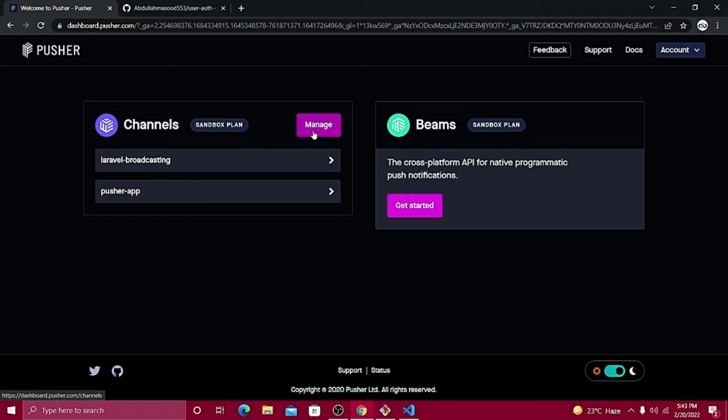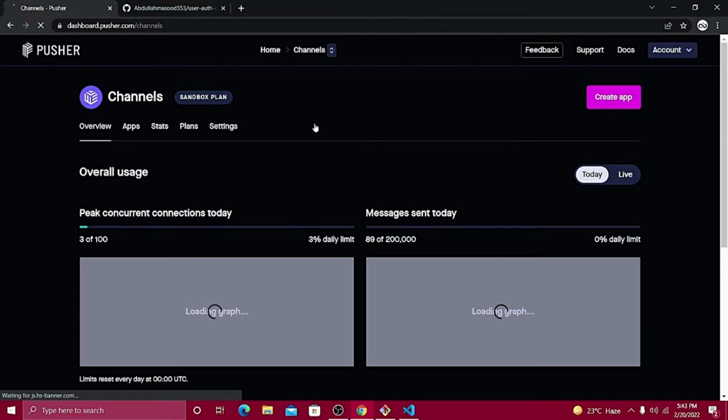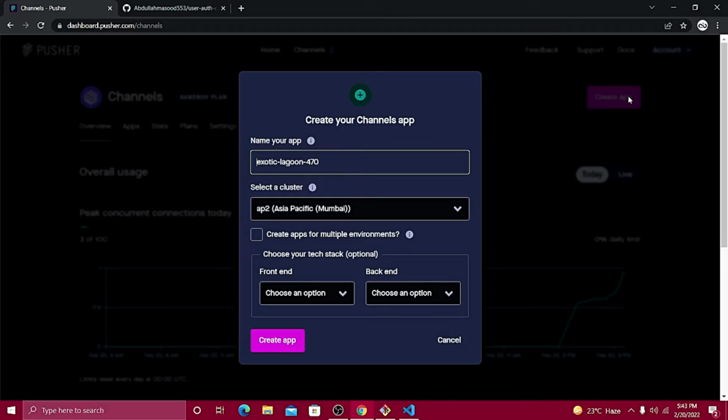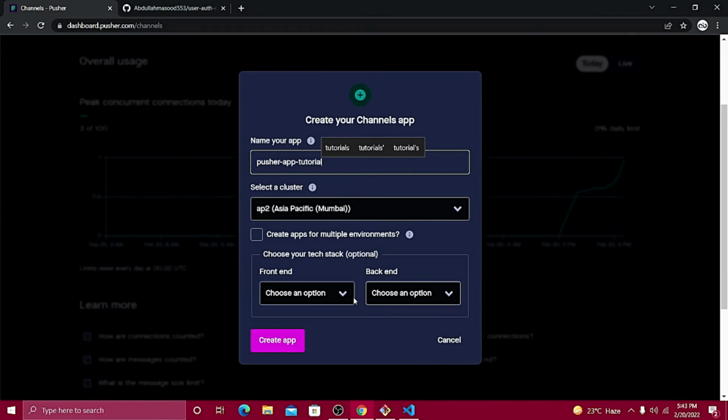The first thing that I'm going to do here is click on Manage. And I'm going to create a brand new application just like you. So I'm going to click on Create app, and let's give it the name pusher-app-tutorial. I'm happy with the cluster, which is AP2, which is basically for the Asia Pacific.